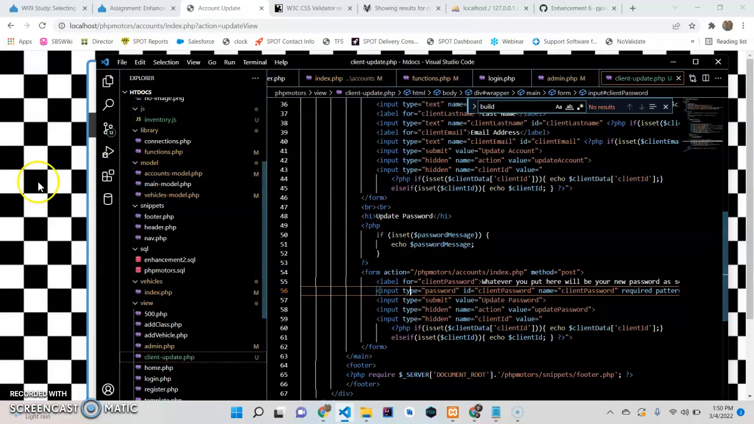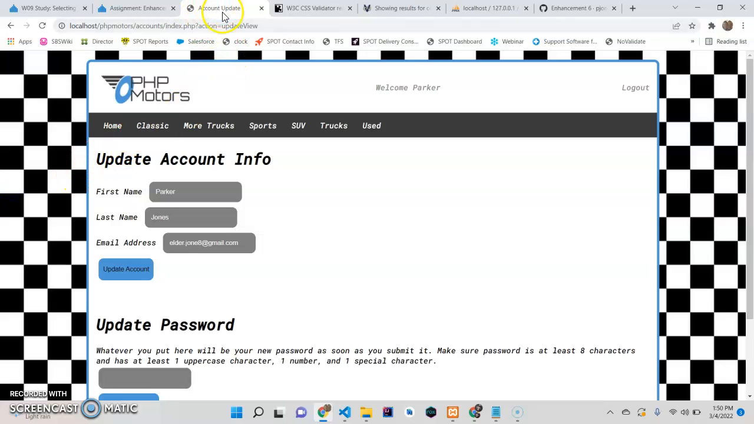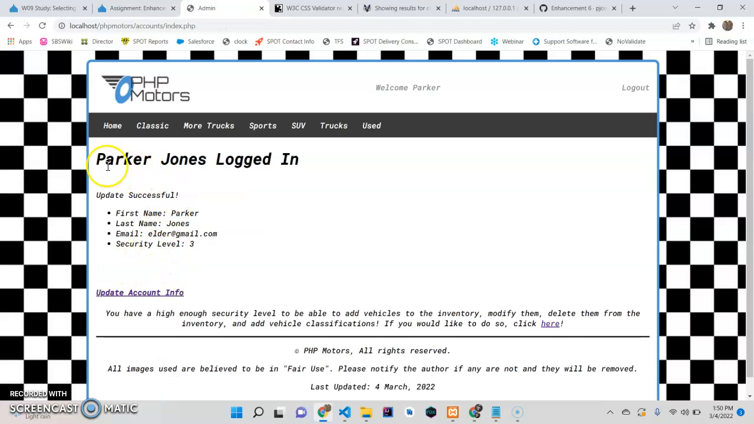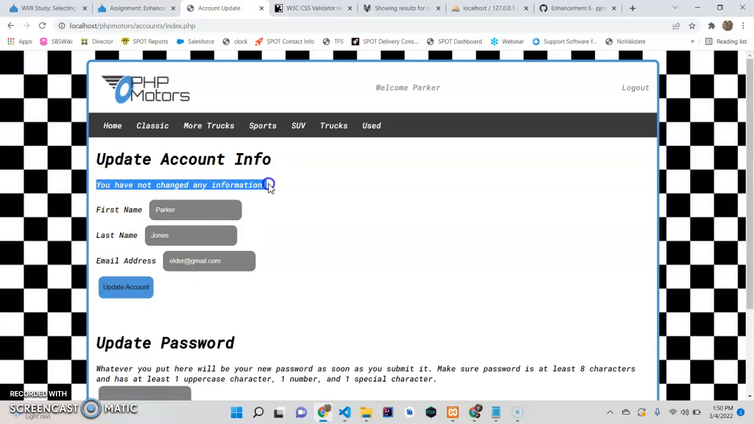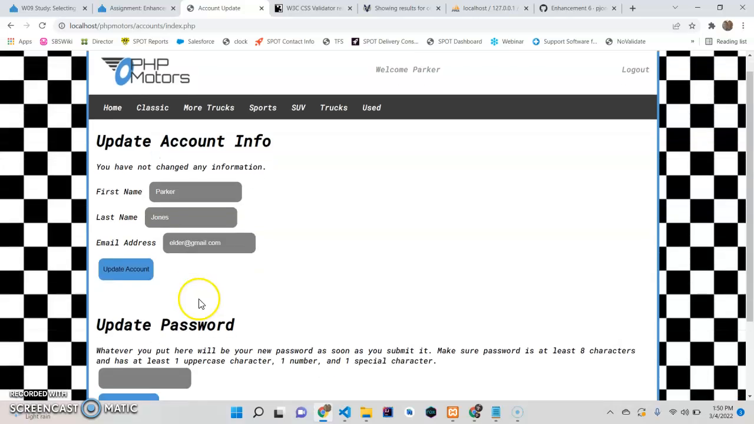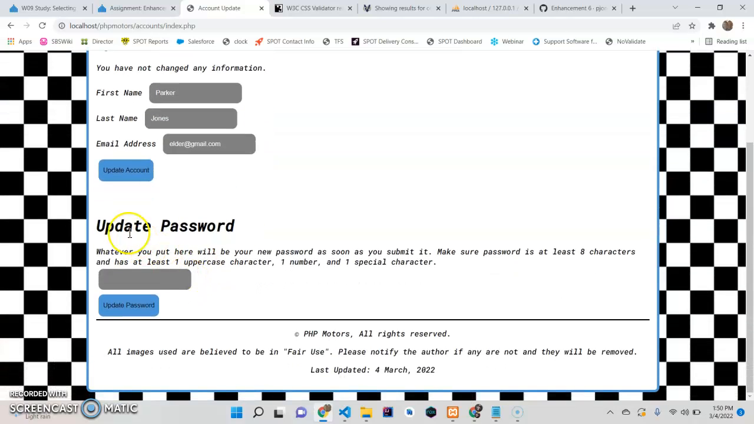So now we're just going to go in and do an actual update of an account and see what we can do. I'm just going to change the email to elder@gmail.com, leave my name the way it is, and update account. It says Parker is logged in. You'll see that the email is now this. So that is fun stuff. If I just go in here and I don't change anything and I do this, it says you have not changed any information. So that's fun. And then let's update our password as well.